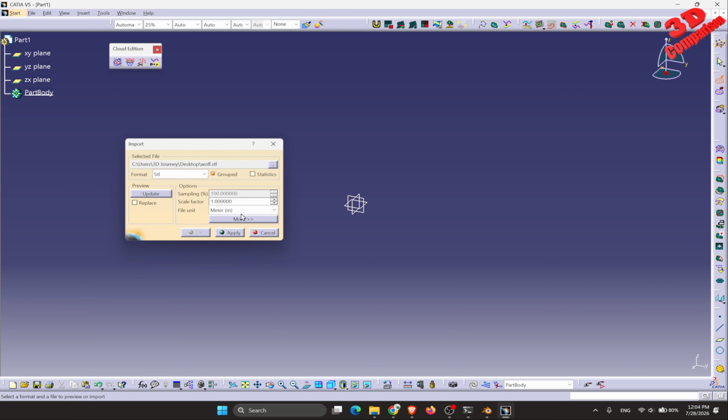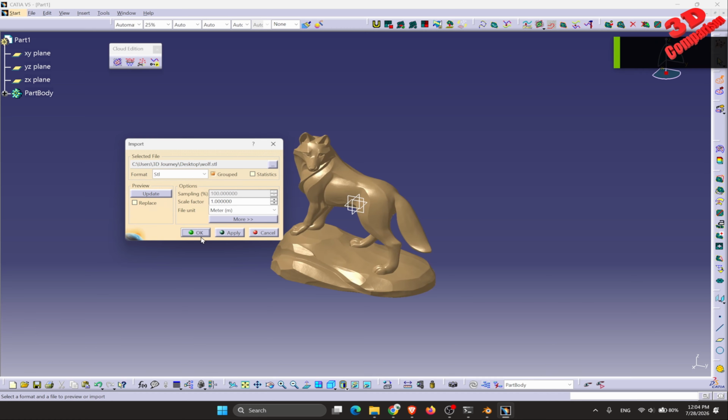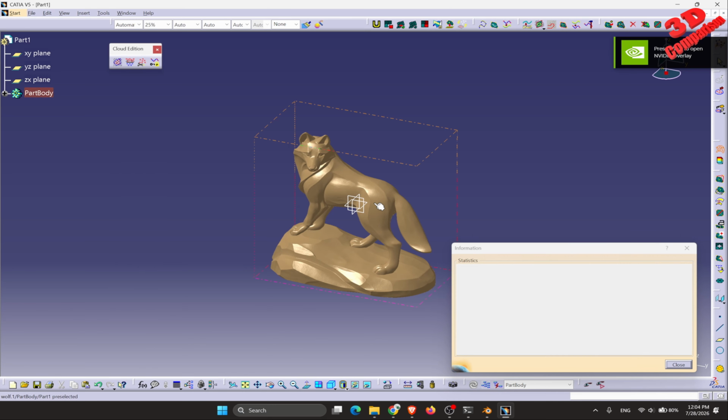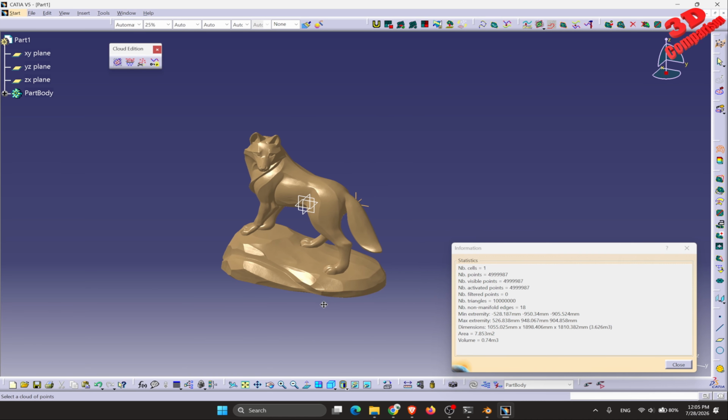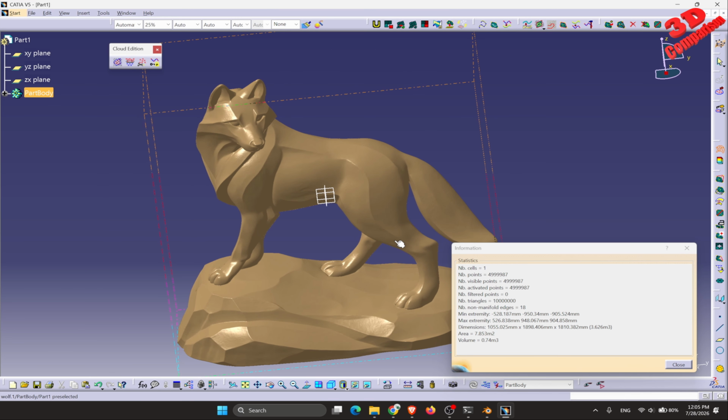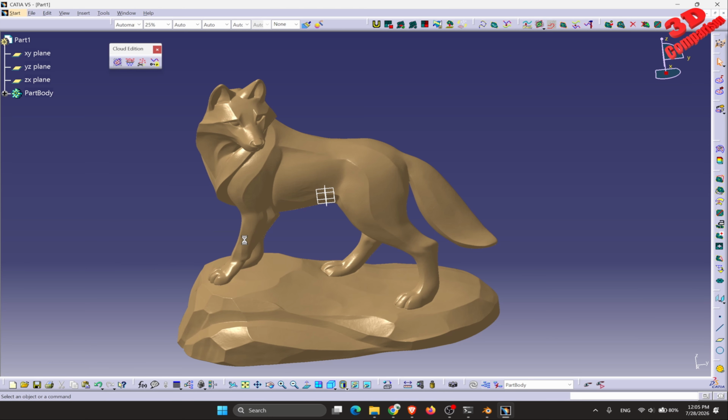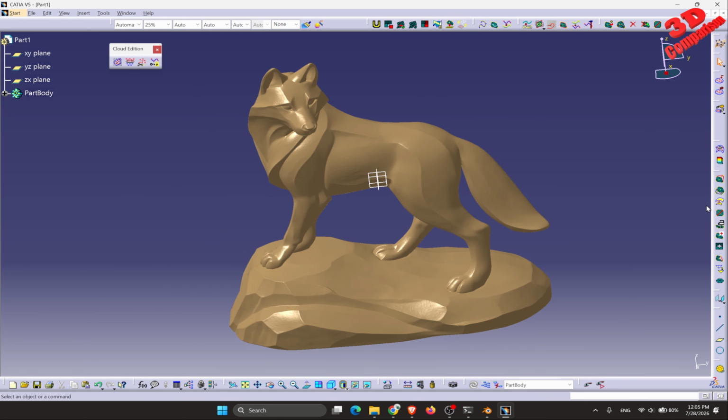Therefore, when I import this, if I leave the file unit set to meters and hit apply, we're going to see what the file size will be. Initially I will need to wait for CATIA to load this, and after that, I can go ahead and measure this. I can use the information panel, click on this, and we see within statistics that this is the correct file size. So keep that in mind when you are transferring files from Blender towards CATIA, that you will need to match that. Now I'm going to hit OK because the model is loaded correctly.